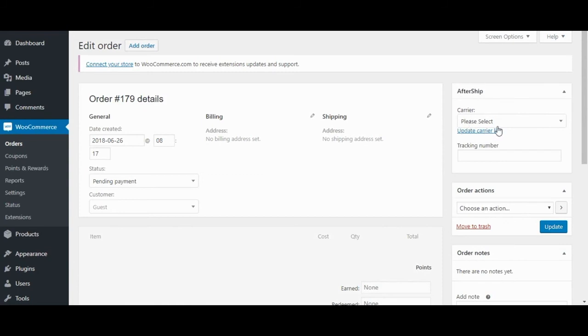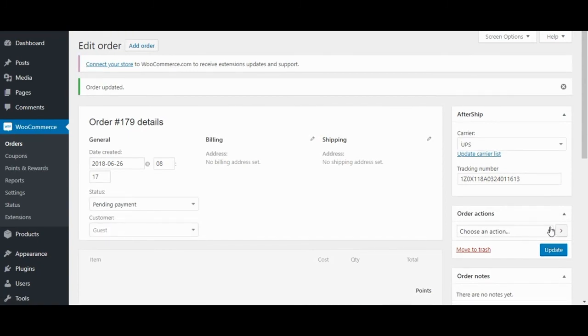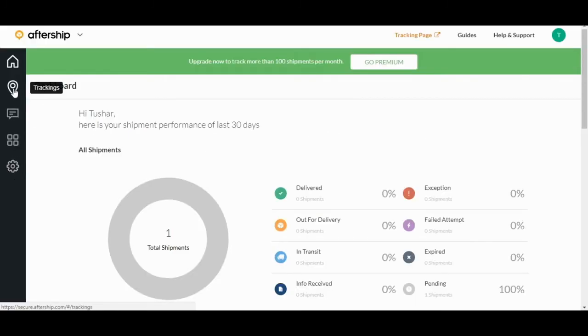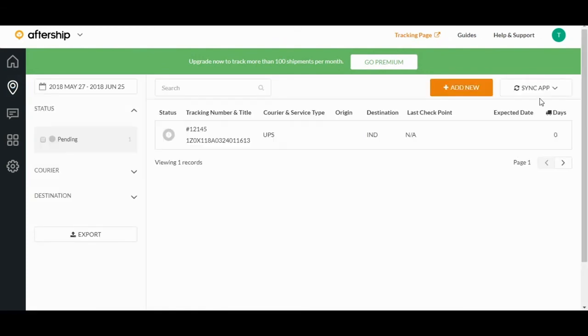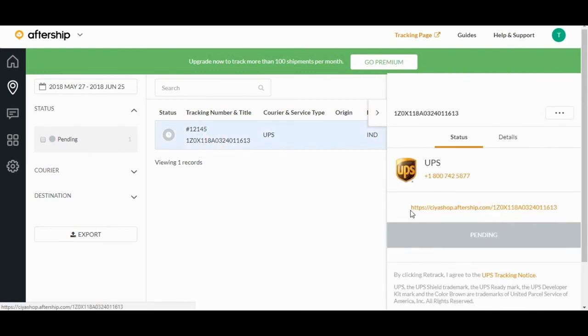AfterShip. Here we can select carrier. Enter tracking number here. Now click on Update. Now let's check on AfterShip account. Click on Tracking button. Here we can see one order. Or we can manually sync order if not display here. On click tracking number we can see the link where the customer can check order tracking details on order history page. Let's check on the customer account.